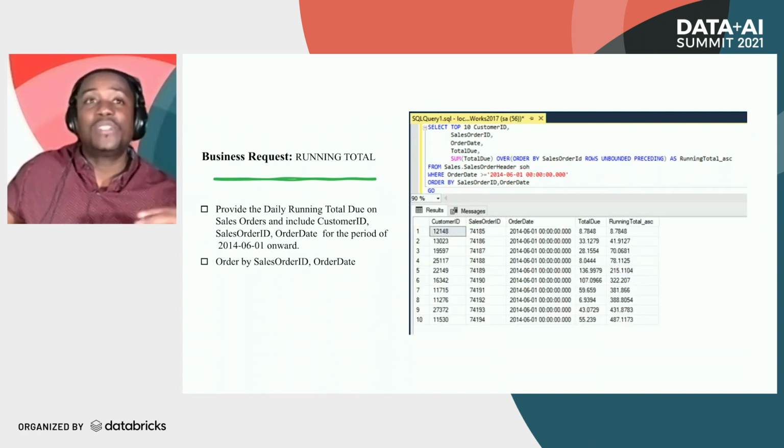As you can see, the first sale was $8.78. If you're looking at the second one, that same day we sold another thing for $33.12. If you add all of them, you have that 41, right? So this is how easy you can run a running total in SQL Server.